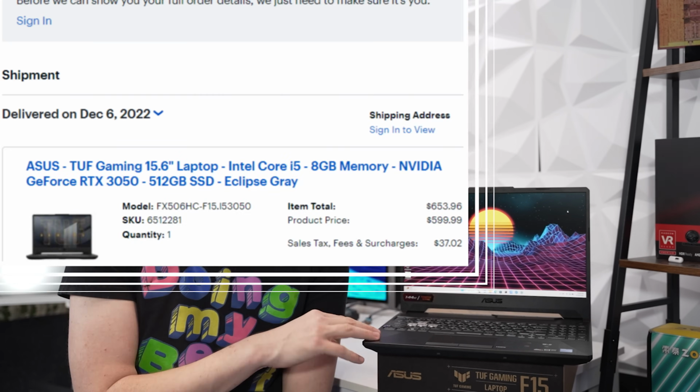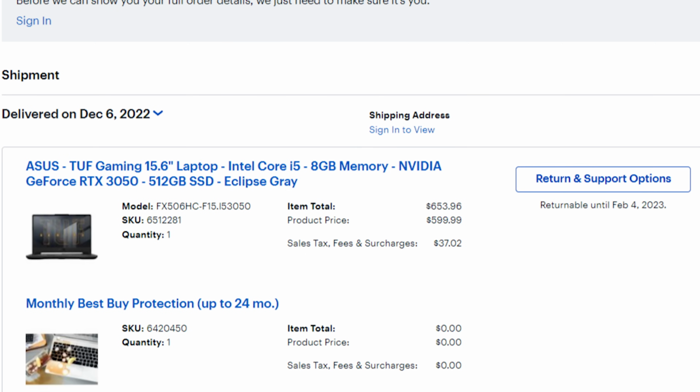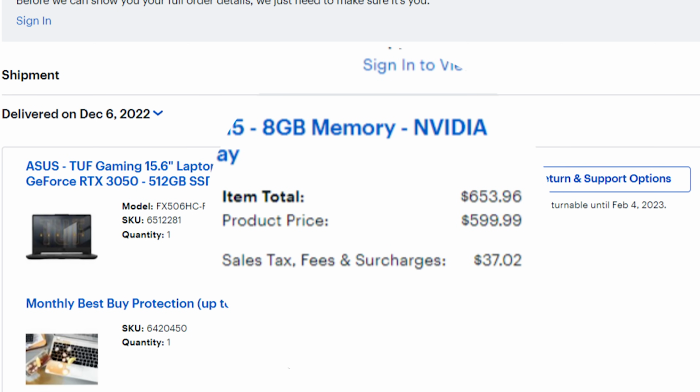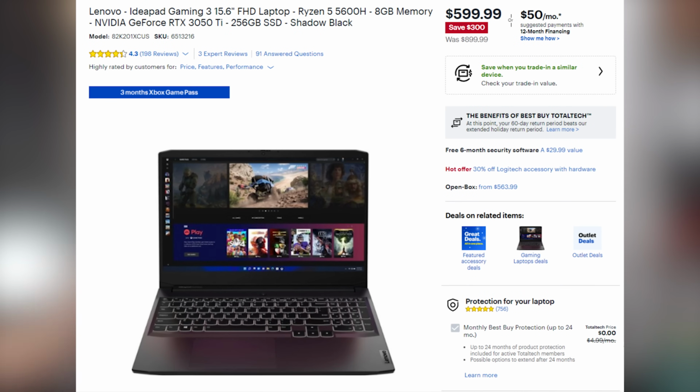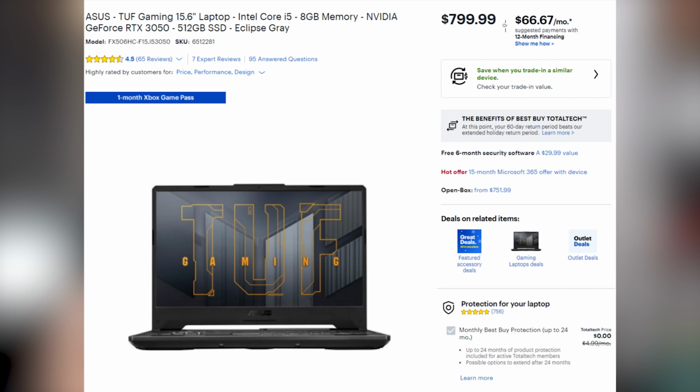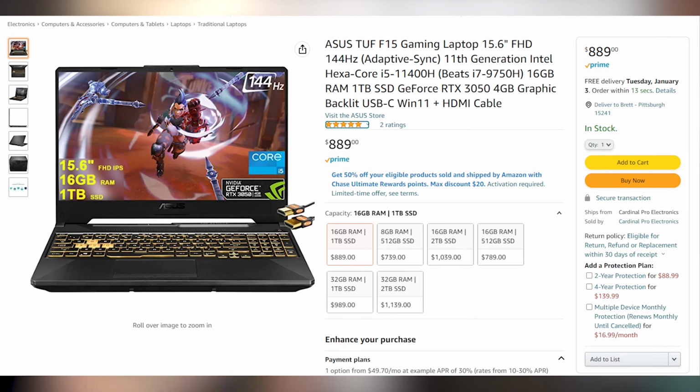I actually bought this laptop myself for the price point of $599, which is the exact same price point that I got the IdeaPad Gaming 3 for. However, that sale has since ended and it's currently running for $799, so it's a little bit more expensive, but if you can find it at the right deal, this thing is incredible.